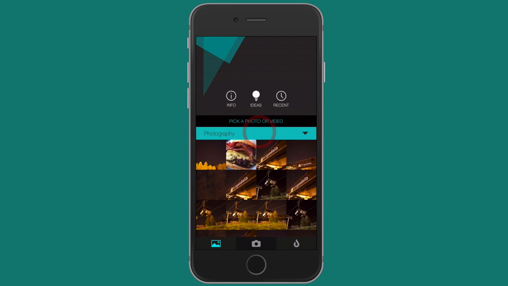Highly recommend it. Right here on your camera roll, you could choose different folders to open up other photos, maybe that you don't have in this particular section. You could browse your photo stream or whatever folders you have created. Down here on the bottom, you could go to your camera if you want to actually take a photo or video. This would be your camera roll icon right here.